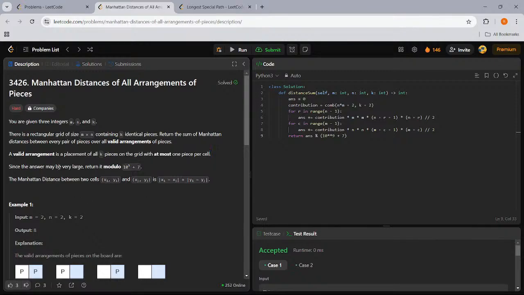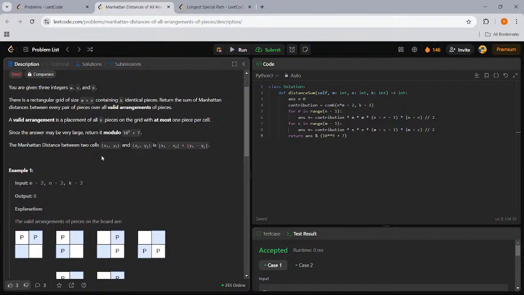Since the answer may be very large, return it modulo 10 power 9 plus 7. The Manhattan distance between two cells (xi, yi) and (xj, yj) is given by the formula |xi minus xj| plus |yi minus yj|. This is similar to the simple distance formula. So we'll check the example.